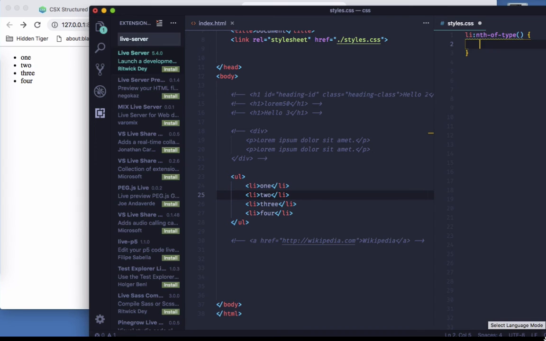I have to give it a number to tell it which li I want to target. So let's say I wanted to target the second one, so I would just put a 2 in here, and you see, that hits the second one. If I wanted to just get the fourth one, these are just more ways to get in there and get specific. This applies to siblings. So you're really looking at a group of sibling elements to determine what it's going to get applied to.